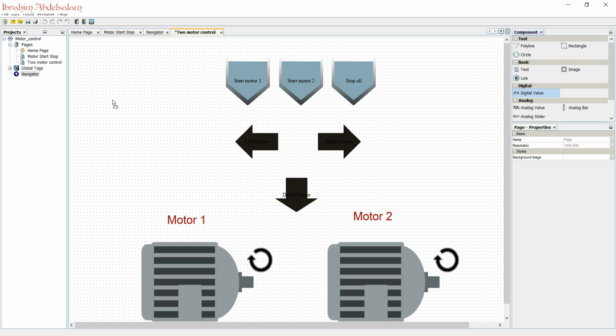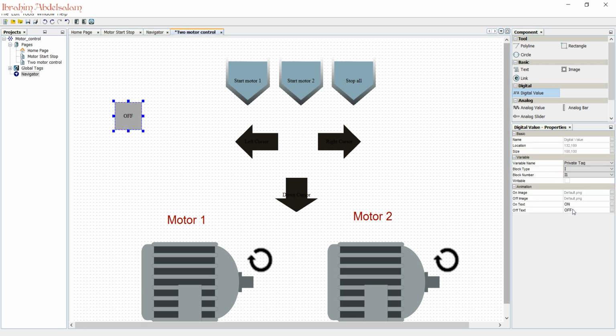We add a digital value. We give it a text: You must start motor 1 before motor 2, but we need to make it bigger. Okay, this is the off message. No, we need it to be the on message. It's this one.